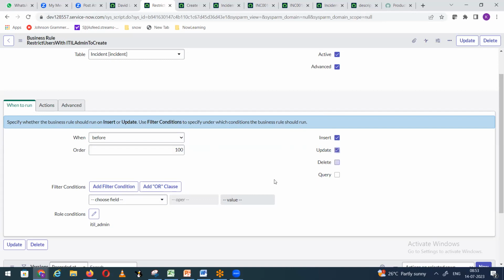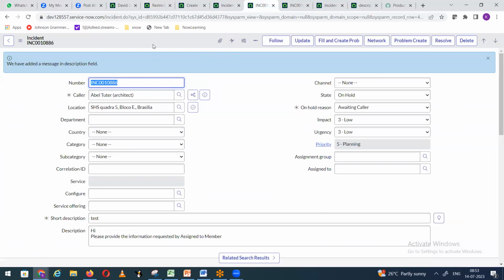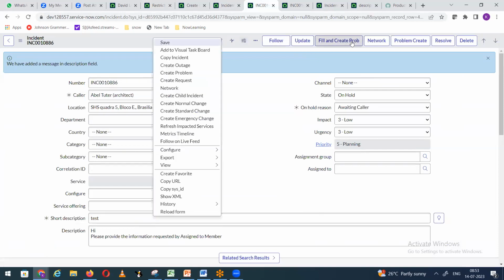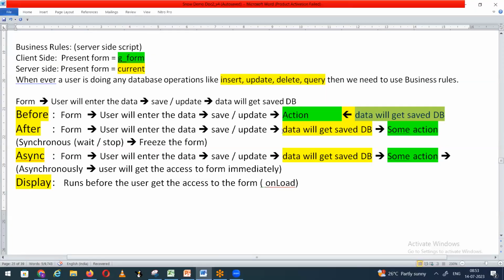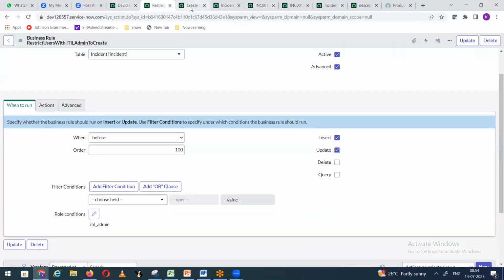Or before update, I want to populate something. Before update is nothing but on the form, you will click on save, submit or something else. You will click on save, update or anything here on the form. But as I told you some time back, before it gets saved in the database, some action should be done. What action? Whatever you are updating in the business rule, that is called action. Is that correct, guys?